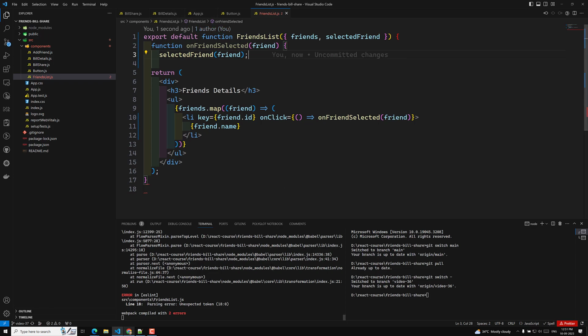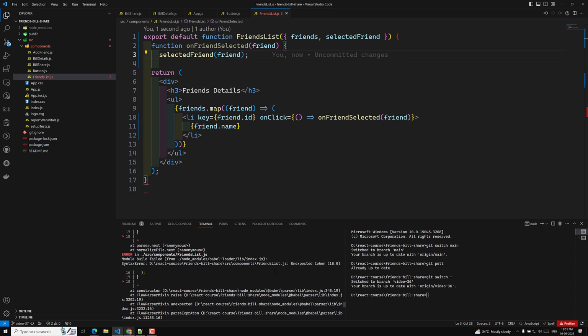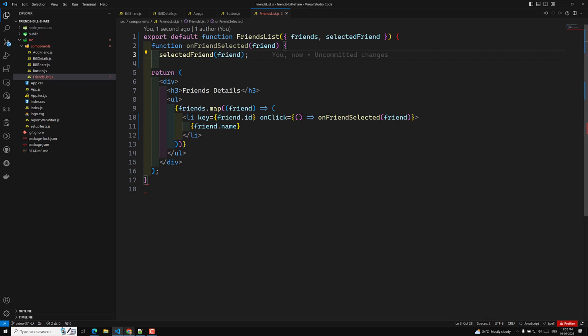So now most probably everything is working fine. What is this error that is coming? We are getting some error. I don't know. Expected token in the friends list. I don't know what that error is. Okay, what could this error be? Nothing is there. Everything is working fine according to me.